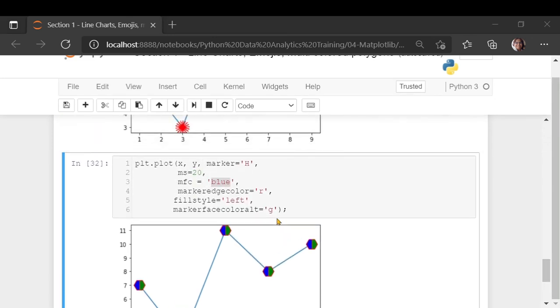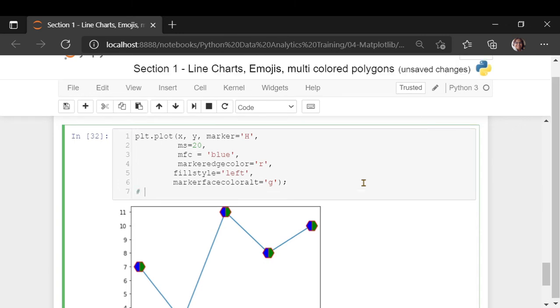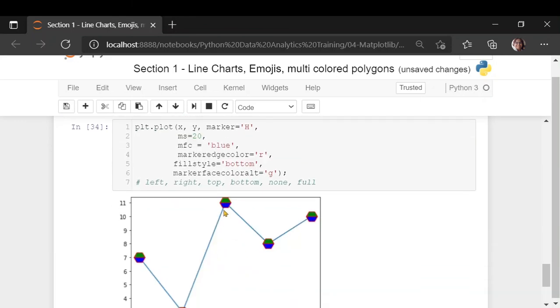This fill style could be left, right, top, bottom, none, and solid. Sorry, it's full. The default which we are seeing, solid, is full. So left is like this, and let me show you one or two more. If you say top, then you will get a top, bottom. This is the bottom fill.